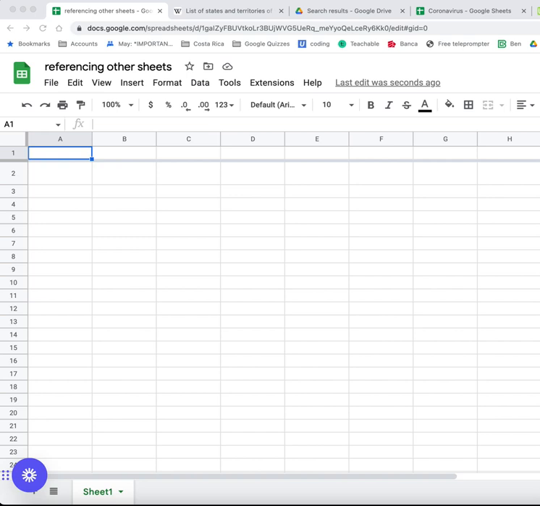Hello folks. Today I wanted to show how you can reference other sheets when you're writing formulas, and to learn some of the tricks for doing that. So first of all, we just have a simple sheet here, only one sheet in it. But first of all, we need to create some data.